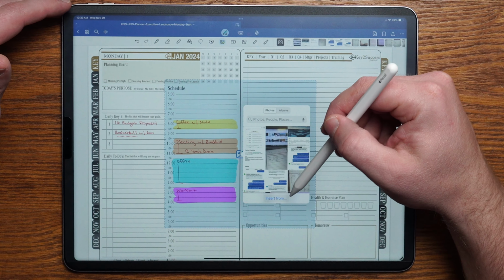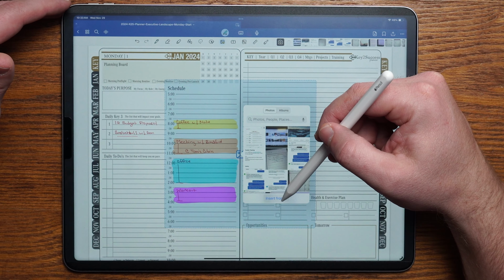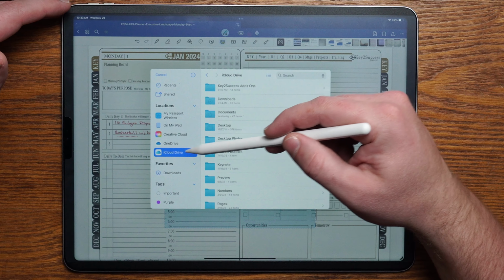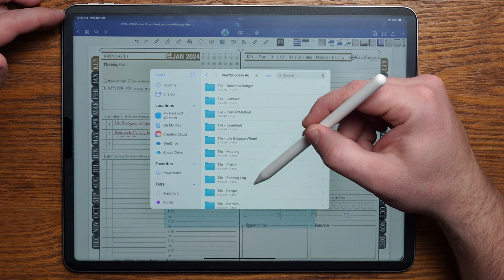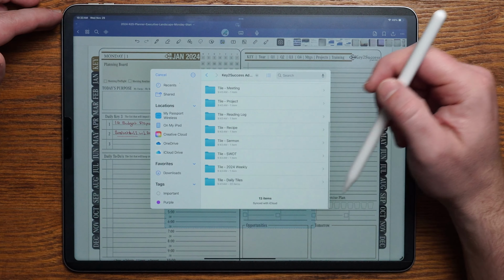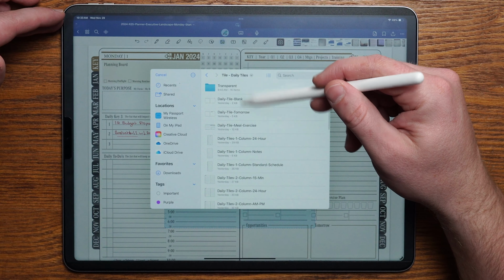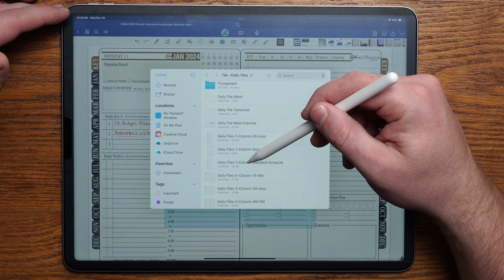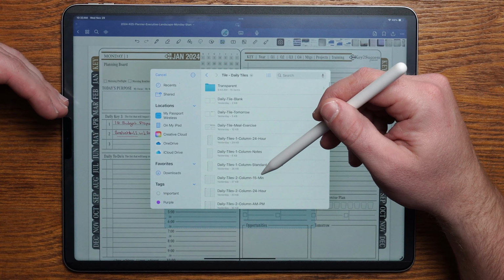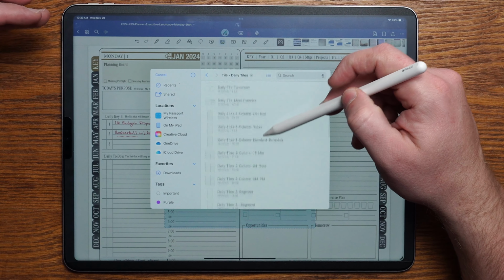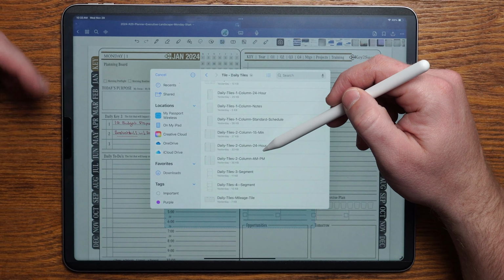It's going to go ahead and pull this up, and just like we've shown you in other videos, you're going to want to hit insert from. We're going to choose the location in our files app where we have those files, and here I'm going to scroll down to where I have daily tiles. Now there's a couple different options in here. There's a transparent layout, as there is a white background layout. You're going to probably want to use the white background layout to cover up these pages unless you're starting from scratch and creating an entirely new template.